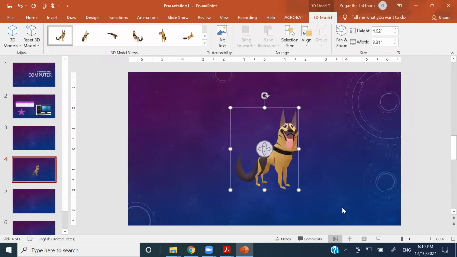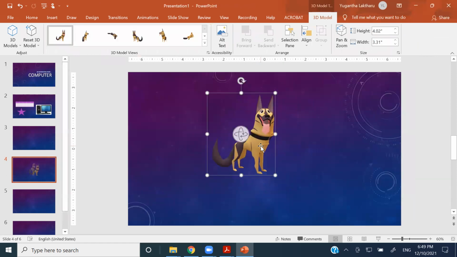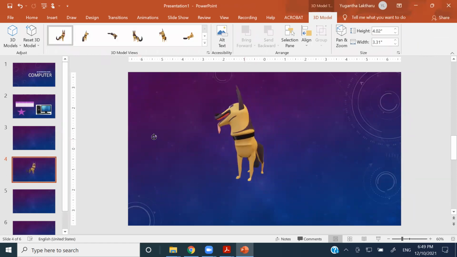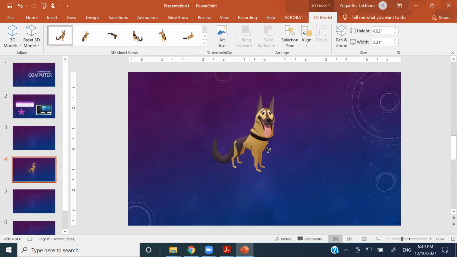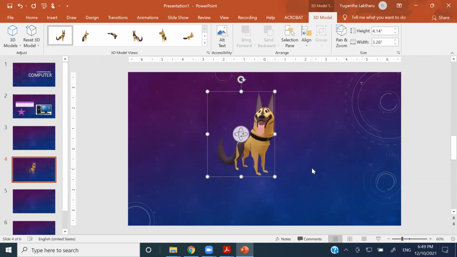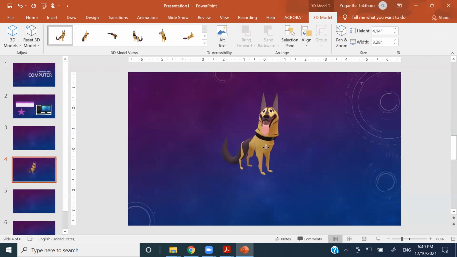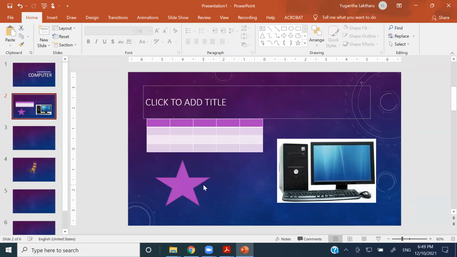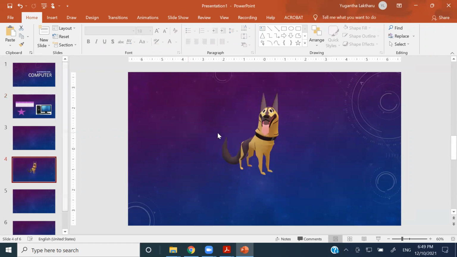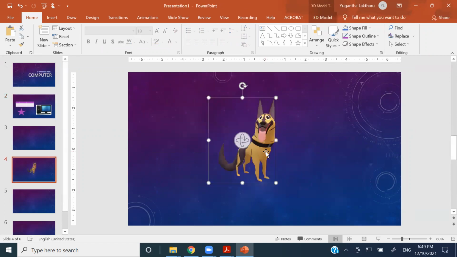So here comes my 3D model. I can turn him in several different ways, right? This is also kind of an object, similar to the shapes, pictures and tables. Likewise, there are 3D models, right? So for any kind of object, we can apply an animation.